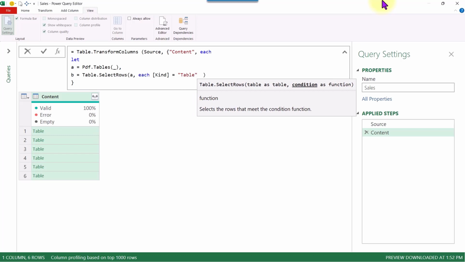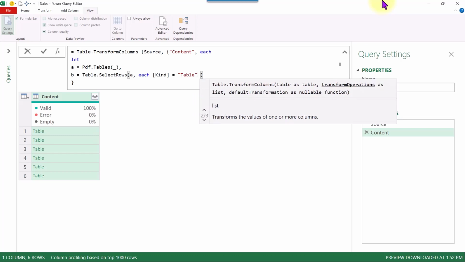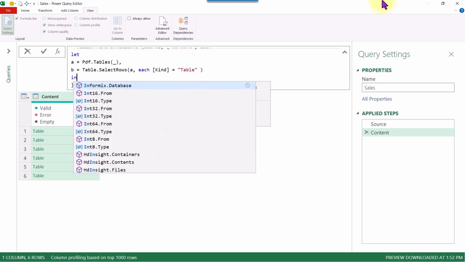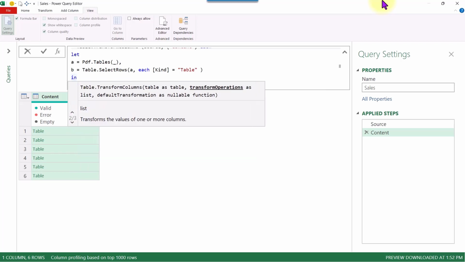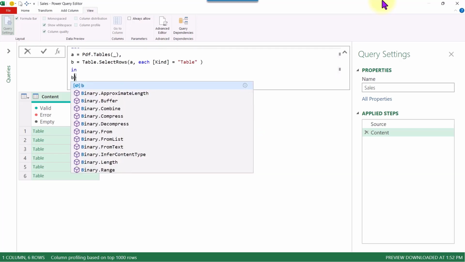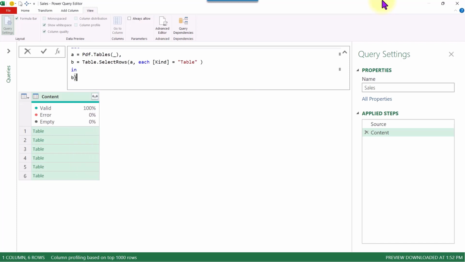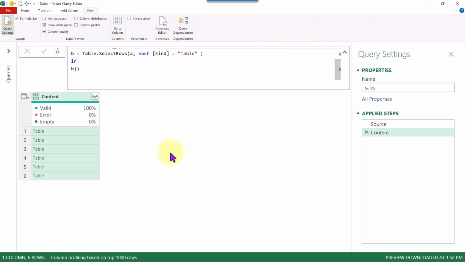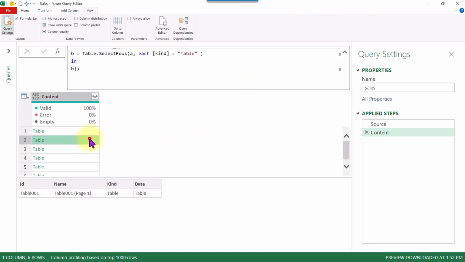Close the parentheses for Table.SelectRows. Shift enter. I'm not going to provide a comma because that's all that I want here. I'm going to close the expression let with the expression in. I want to bring the result of the variable B. Close the curly brackets. Close the parentheses for the Table.TransformColumns. Press enter. Now if I go here, I get the same result that I had with all the other steps, but now everything is in one step.